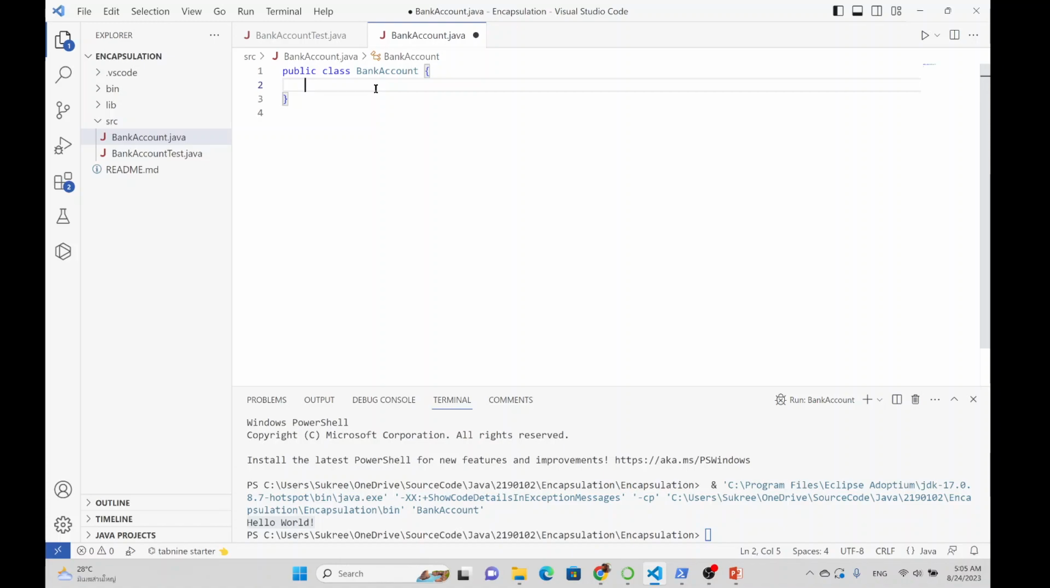As I mentioned last week, the idea of the bank account is that it must have its own member variables, right? Or you can think of this as the member data. So there must be the ID of the account, right? So you have to think about this first.